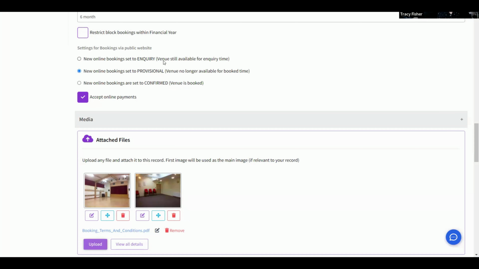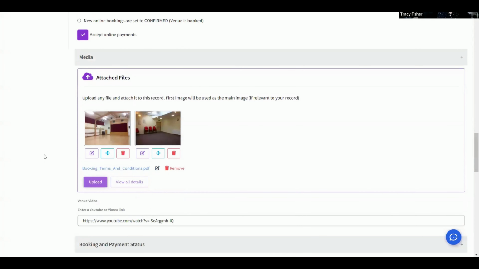Obviously, if somebody's already said, I'd like it from 8 till 9 o'clock, do you then want it to not be available for somebody else to suggest that they can book it at the same time? Then you can set it to provisional. Or the other choice, if you're accepting online payments as well, is you can set the booking straight to confirmed. The venue's already booked, and they can put their credit card details in online and book and pay for that venue straight away.